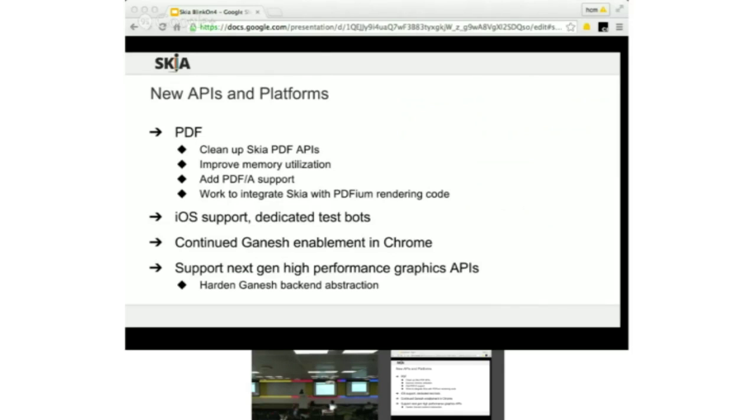And then next-gen high performance graphics APIs. So we've been doing a lot of changes to the Ganesh backend for many reasons, but one of them is also kind of looking at the horizon, what's coming out there in addition to OpenGL and how we're going to address having Skia backends to support those APIs.